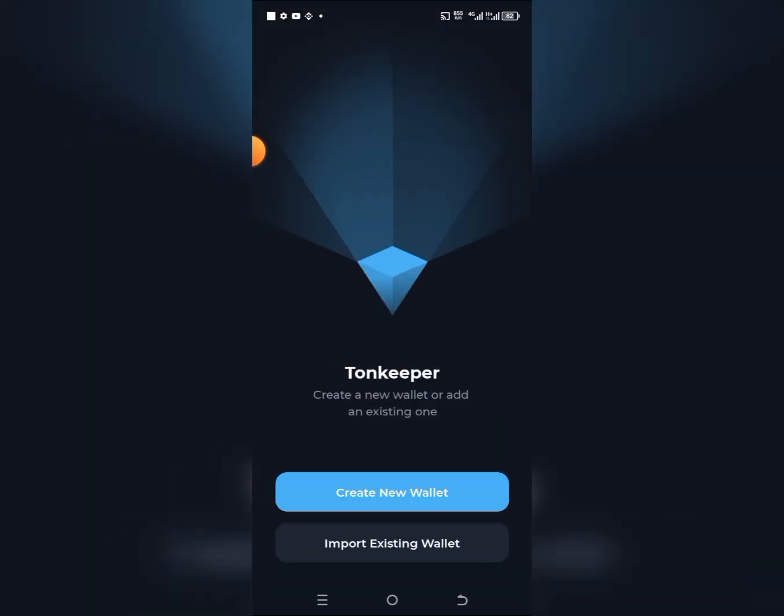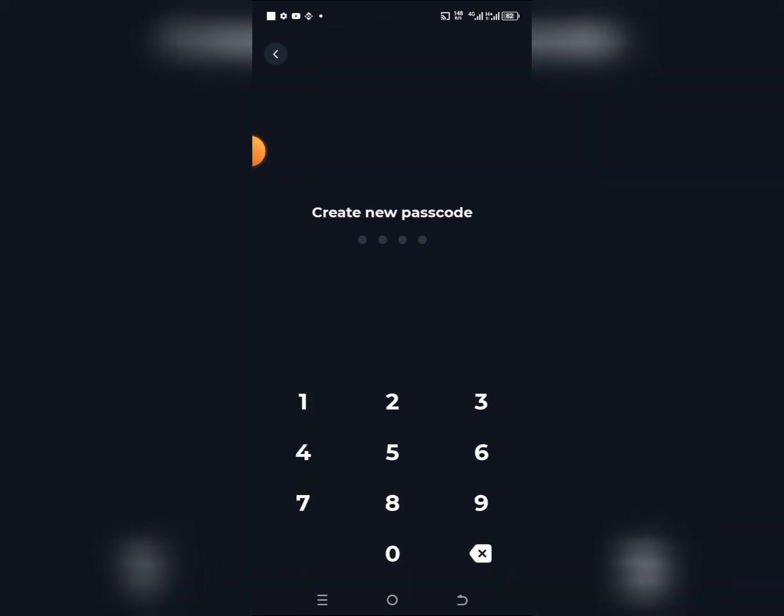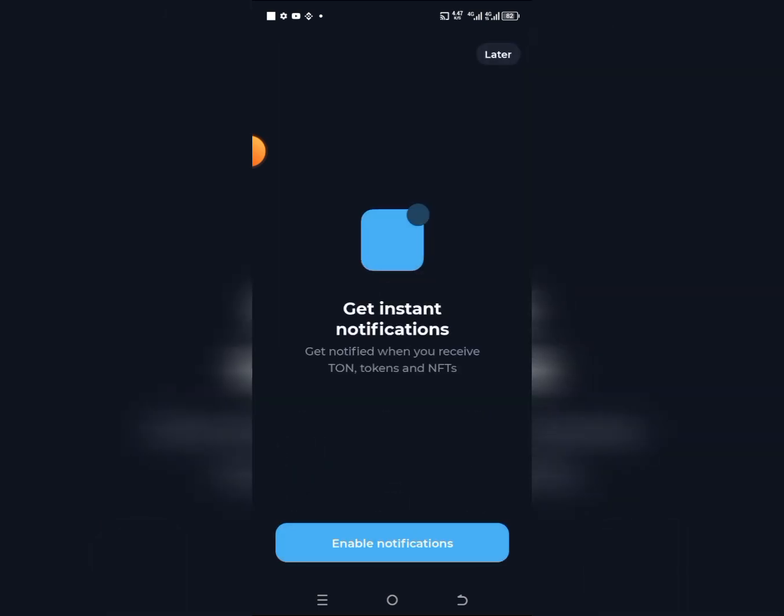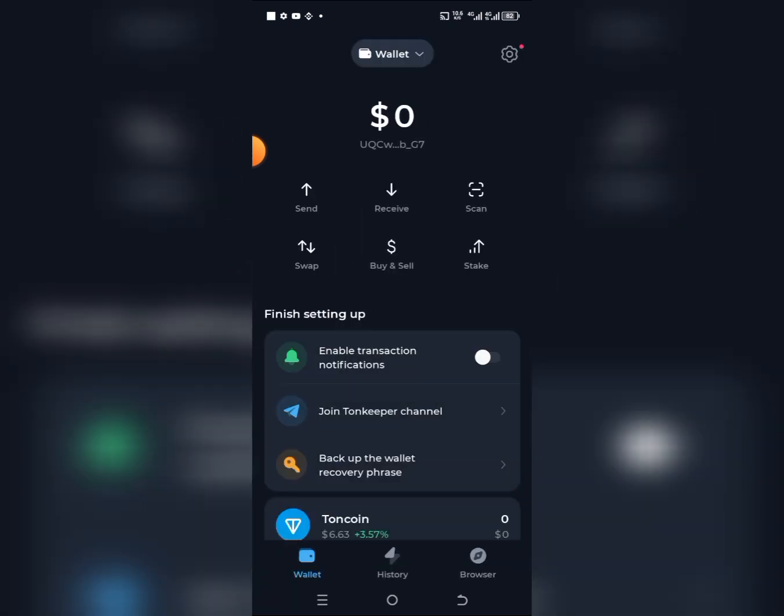Okay, so you don't have to click on import, right? Click on create new wallet. We are going to create a new wallet. So here you will be asked to choose a code, a 4-figure code. So any four figures you can remember easily, you can choose it, right? So let's wait for something. Get instant notification. Now I'll choose later. I don't want them to be messaging me. Now the wallet is created. It's as simple as ABCD.